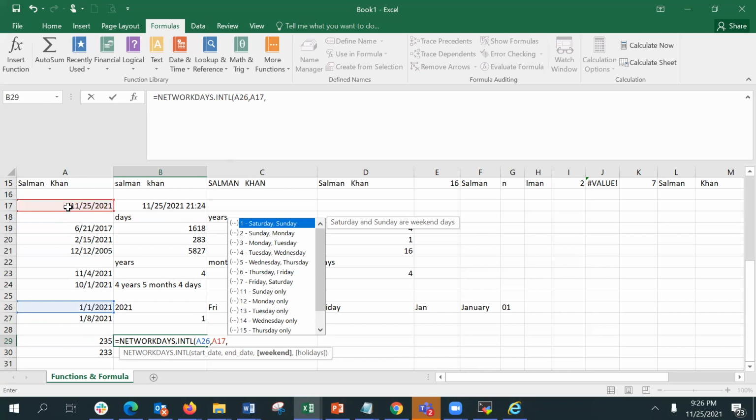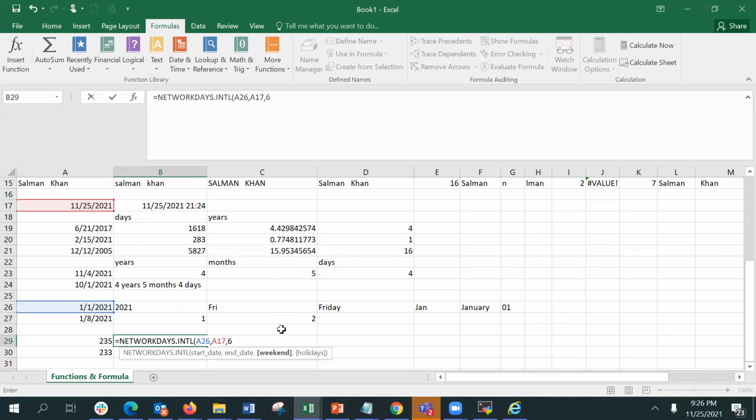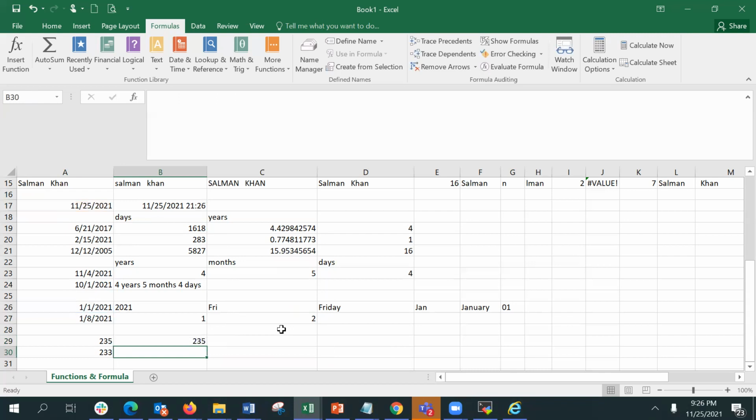So how is it based on the country, or is it based on the? They have given you all possible options basically. Saturday, Sunday, Monday, Tuesday, take your choice. This is interesting. So if you are using Friday, Thursday, Friday, you can use 6 and the system will do the calculation accordingly. This is nice.